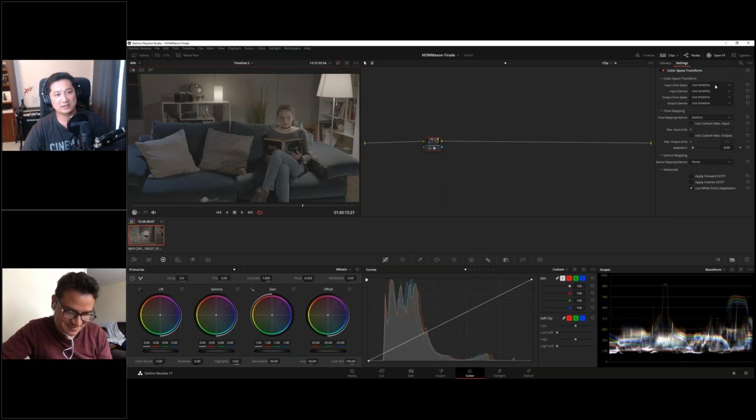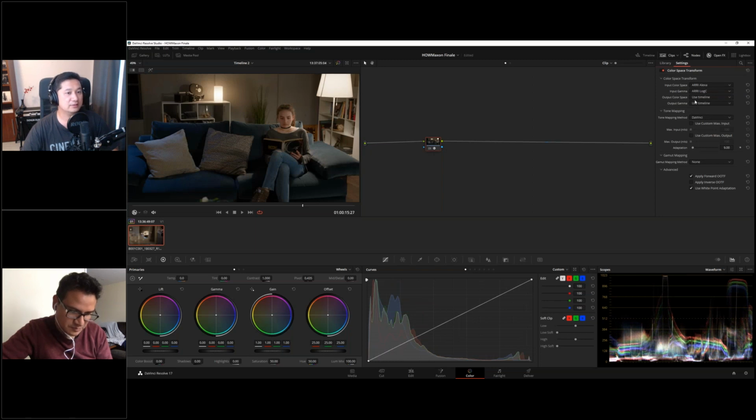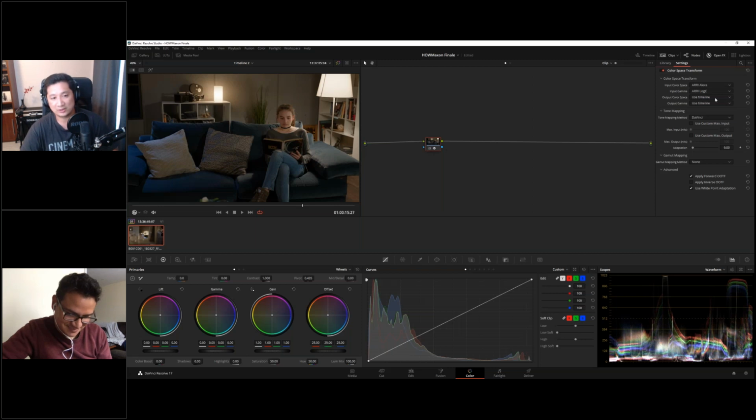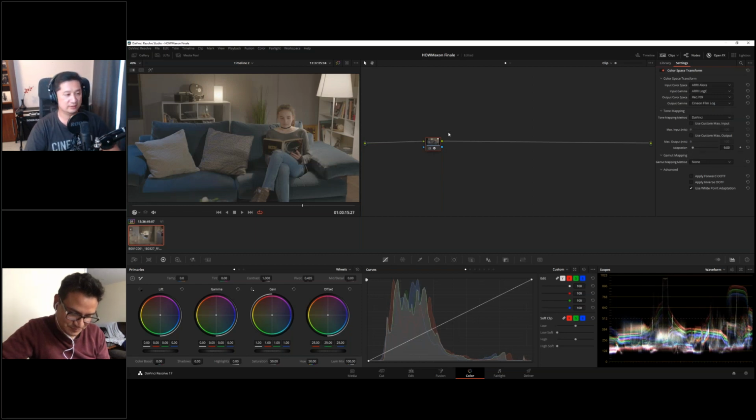In the input color space, you can tell the software that, hey, this is ARRI Alexa footage, and the input gamma will be the ARRI LogC. And since my timeline is set to YRGB Rec 709, it may look fine, right? But that's not what the LUT needs. The LUT needs Rec 709, and it also needs the Cineon film log. So now I have provided the environment that the LUT requires.